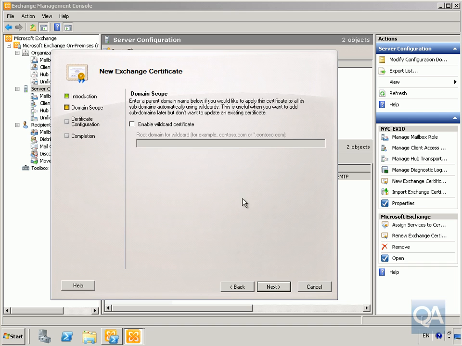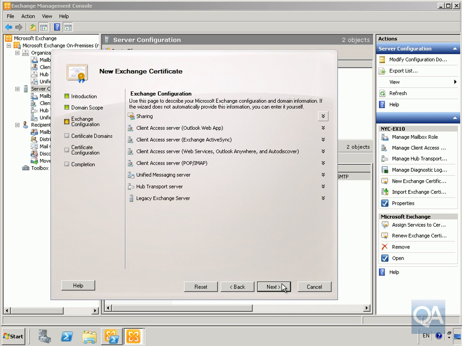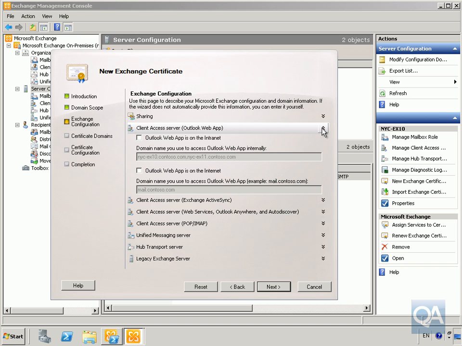We're not going to bother with the wildcard certificate, we're not going to be using that, so I'm just going to stick with the defaults at this point. And select Next. Right, we'll just have a look through the Exchange configuration. So we're going to expand the client access server, Outlook Web App. And what we want to do here is select that Outlook Web App is on the intranet, so internal network, and also on the external network as well.